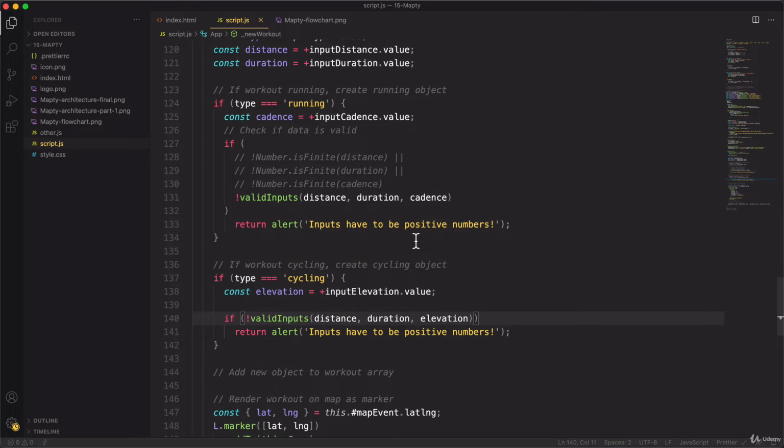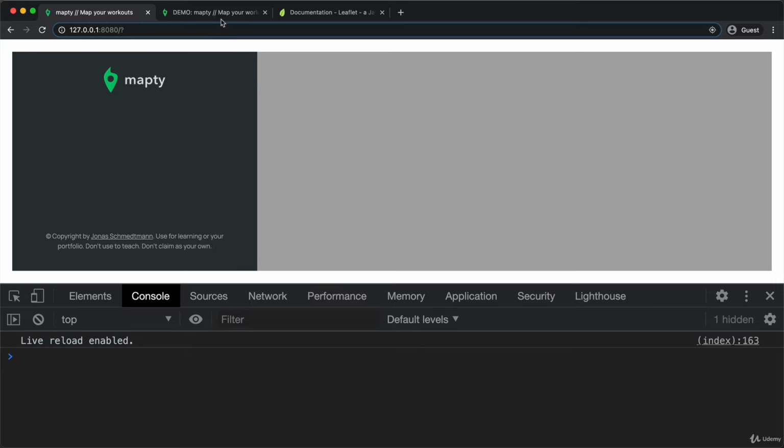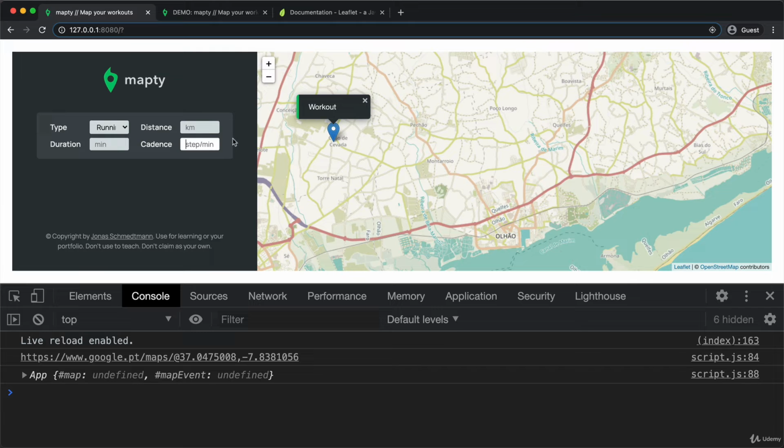But in fact, we also want to test if the numbers are positive, because otherwise they don't make much sense. So let's reload here again. So right now, if I put a letter in any of these, then it's not going to work, right? But if I put in a negative number of steps, then this is perfectly acceptable, and we already get the marker here printed to the map. But in fact, we don't want this to be acceptable. So negative values should not be allowed for any of the three, but in the cycling it should be allowed for the elevation gain.